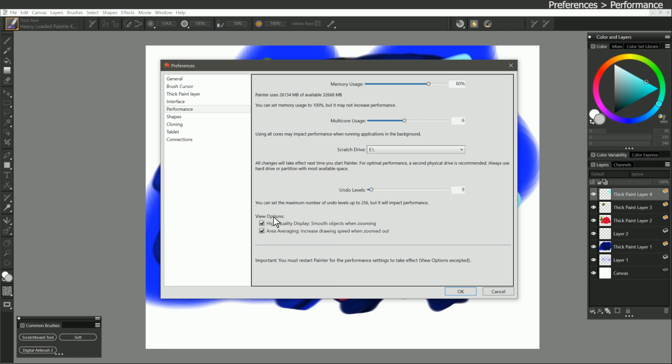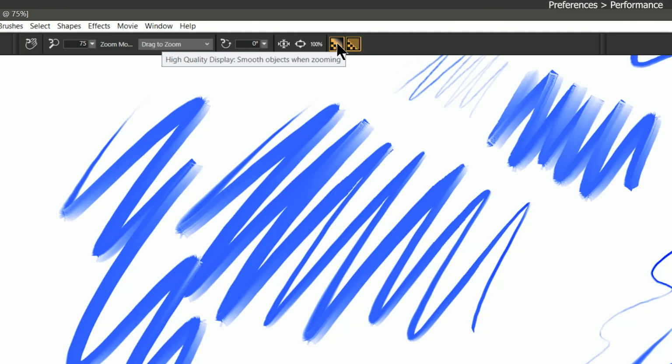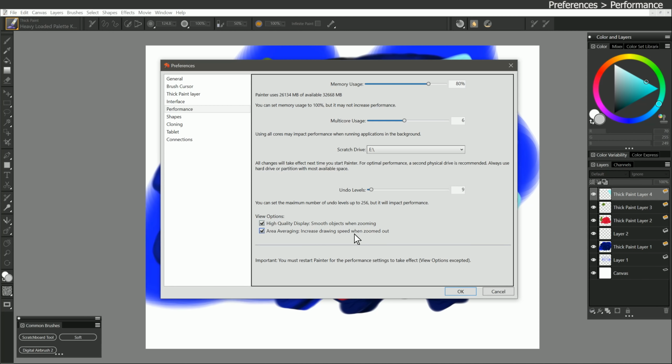And beneath that, we have the view options. We looked at this a little bit earlier. These can be found up in the properties bar when you have the magnifier selected, so you can turn them on and off here as well. Now down here at the bottom, it says you must restart Painter for the performance settings to take effect. So if you change any of this stuff up here, with the exception of the view options, you'll need to restart Corel Painter to experience a change in performance.